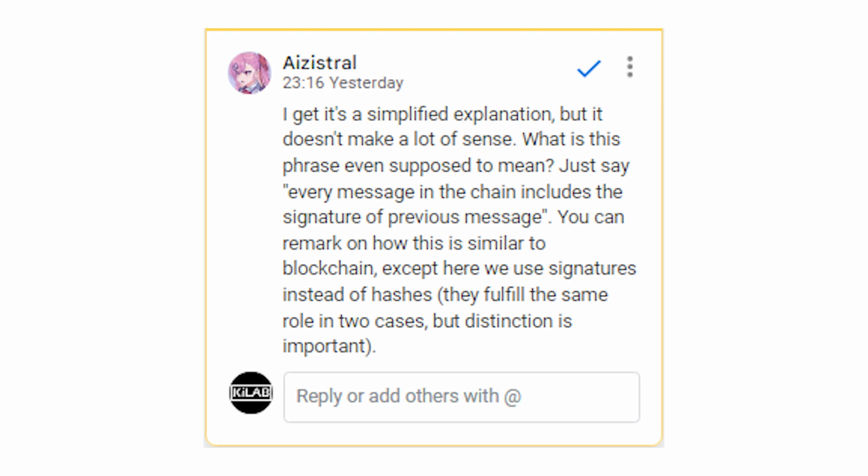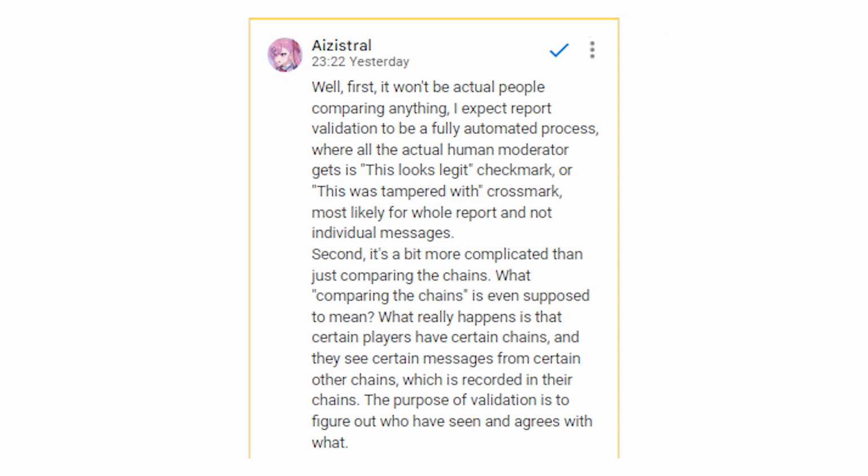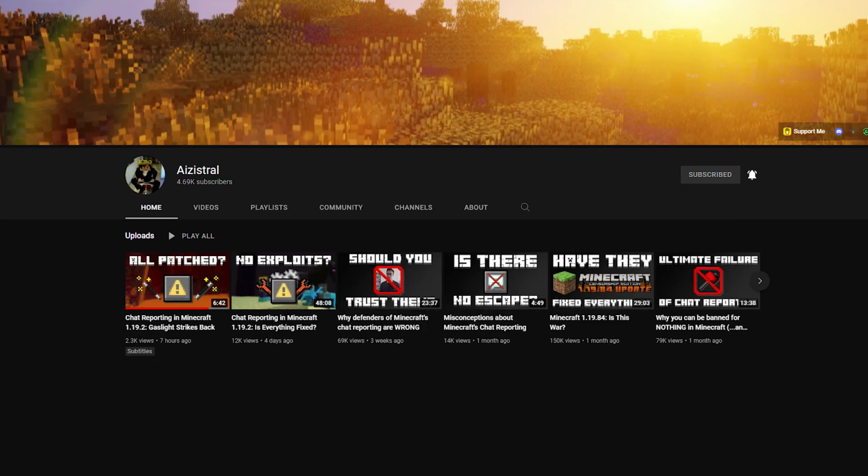Every player has their own chain of messages, and when a report is made, a certain number of these messages from each side of the reported message are sent in for review. The people reviewing the messages can then compare the message chains and use messages for context surrounding the reported message. Again, this is quite hard to explain in detail, and Azistrel has already made a great explanation video, so anyone that wants to know more about this should watch his video.